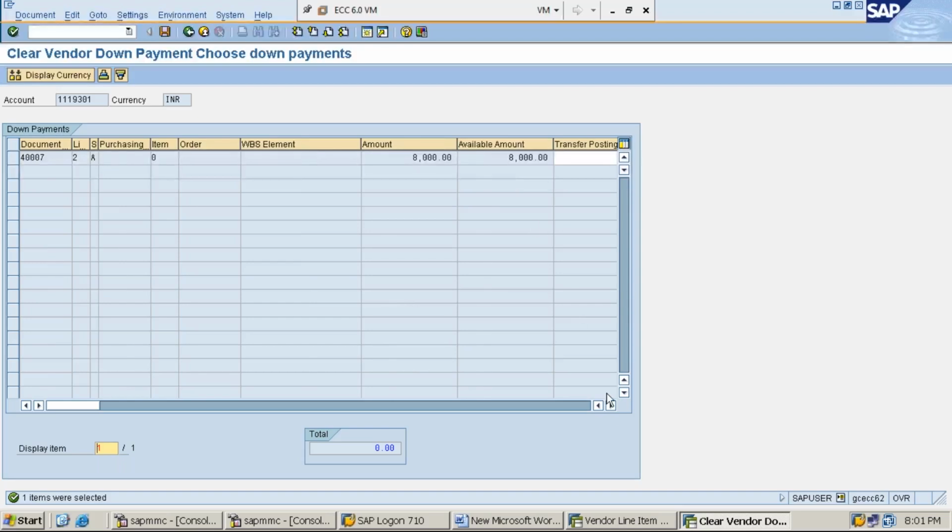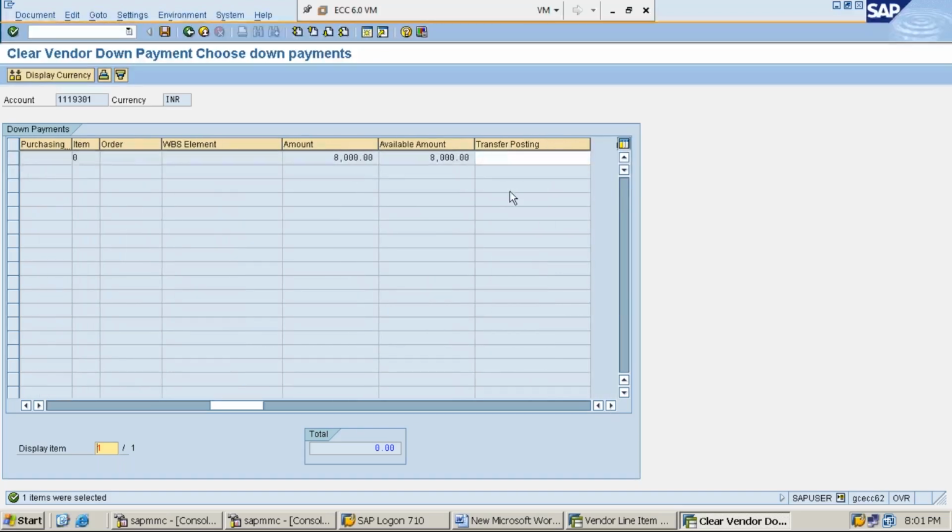Okay, so write down carefully. You can see transfer posting here. There is a column named transfer posting. Write down carefully. Double click in the transfer posting column.